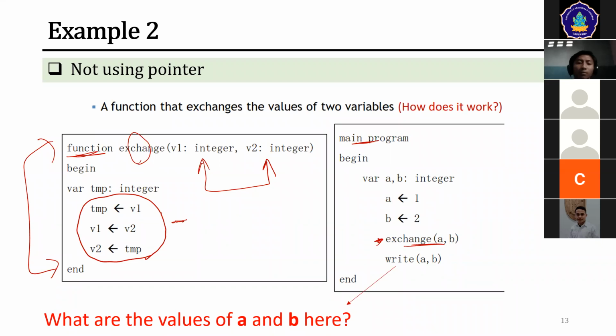So what we get here, if we say a equal to 1, b equal to 2, and we call this function, even though this function is trying to exchange, right? This is the code for how we can exchange the values of the two parameters. But when we write here, what is the value of a and b here? We still get the same, right? a is still 1 and b is still 2. This is the same here. It means that this does not affect our variables, because this is only a change in the function itself.